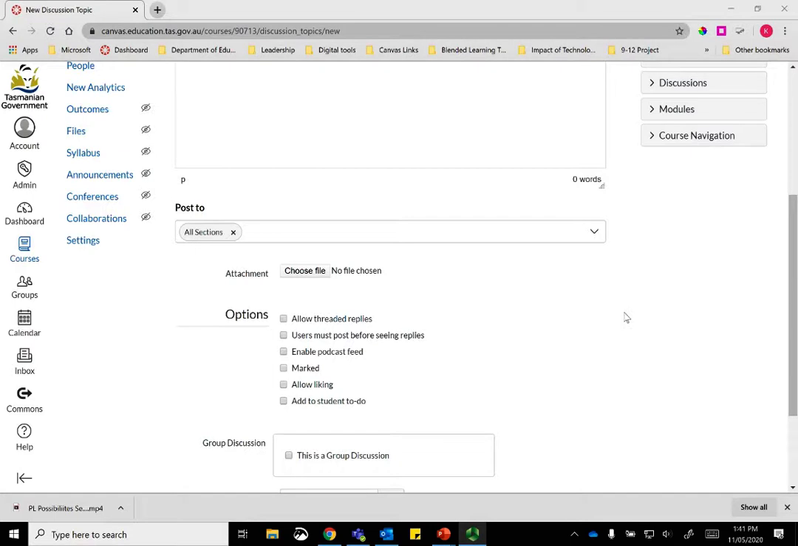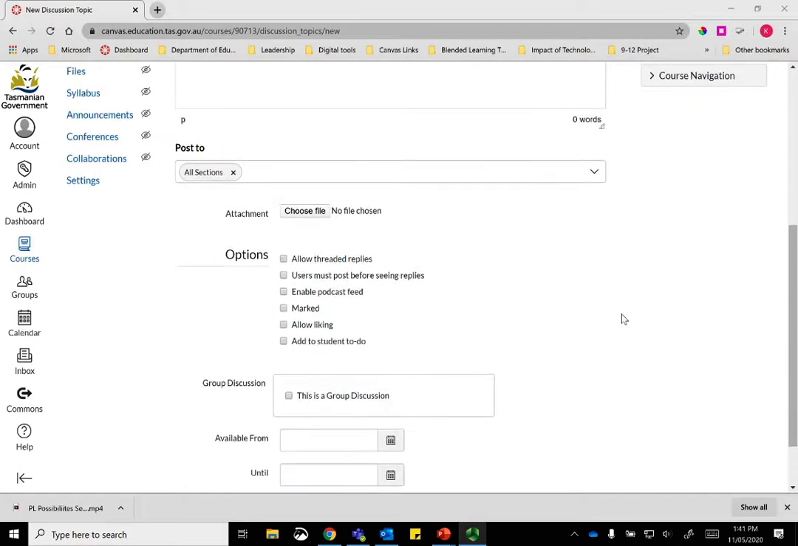In terms of a whole class discussion, there are a couple of options that you can set to enable students to engage with the learning content or provide evidence of their learning. You can allow threaded replies to generate that online community between your students. This means that students can respond to each other's discussion posts. You can also tick that users must post before seeing replies. This might be a good way of sensing engagement with students and to enable students to have their initial thoughts posted before they look at the thoughts of others.